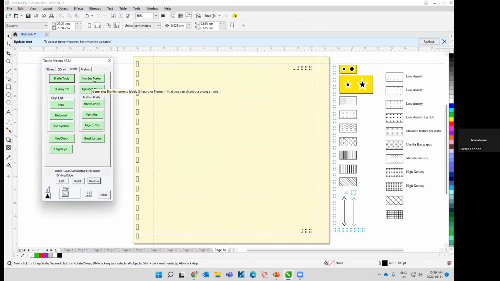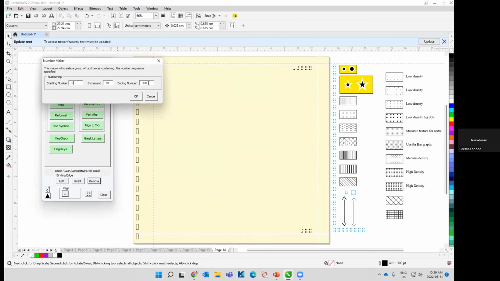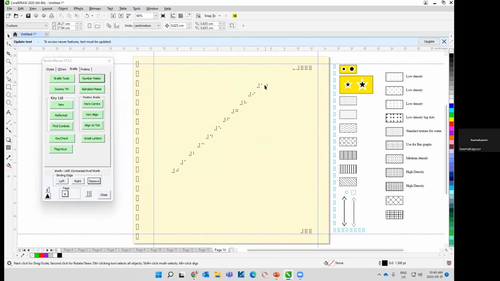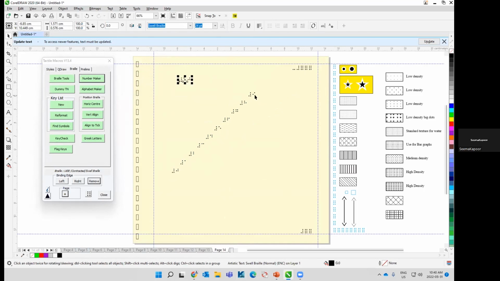Okay, number maker. Number maker will just make numbers according to your needs. If you want to add the numbers, just add the numbers. Starting number is 0, increment for each is, let's make 1, and ending number is 10, and click OK. So it will make the numbers, and you can drag and put numbers wherever you can. Depending on if you want to use number for the labels, you can make labels this way too, okay?